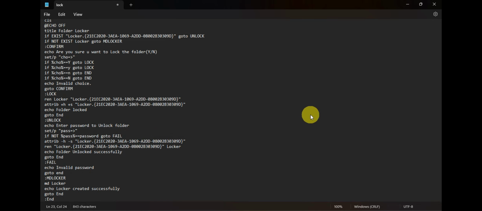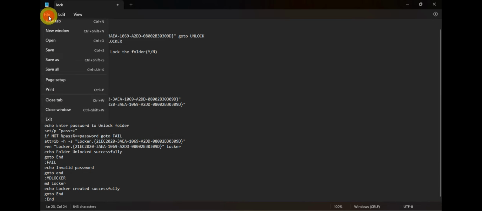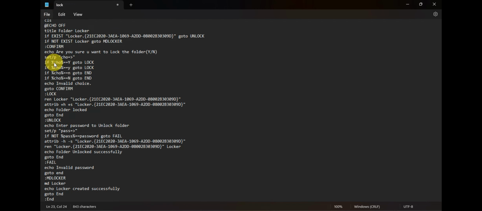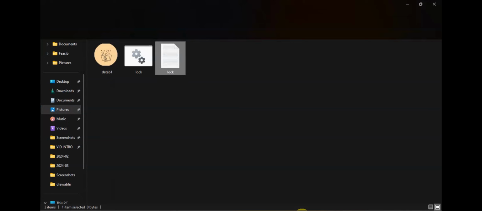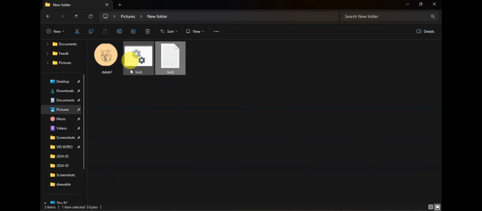Then we'll click on File, click on Save As, and change the file format from text. We'll simply type in the format, which is .bat. Then right after, we'll click Save. Now once you have saved that, you should be able to see the specific file here.